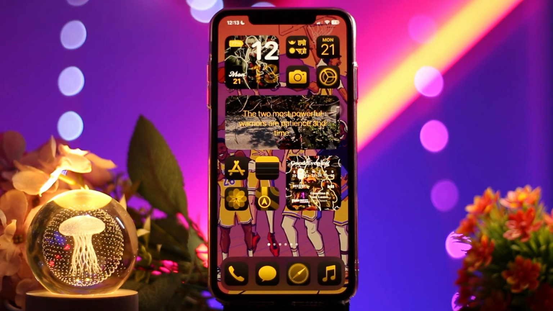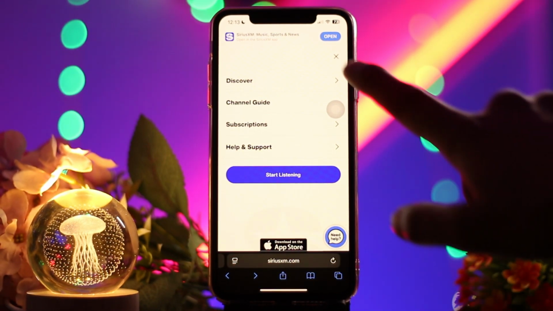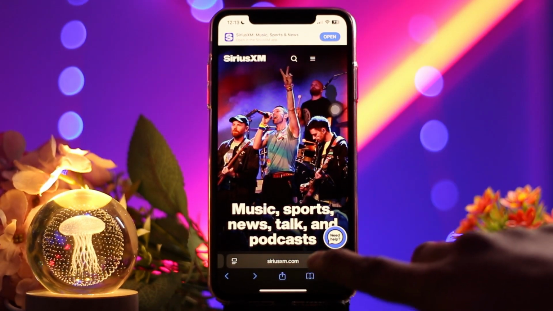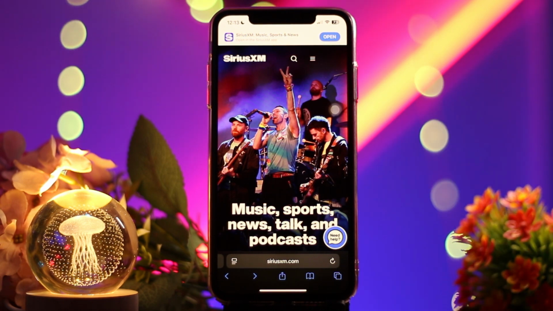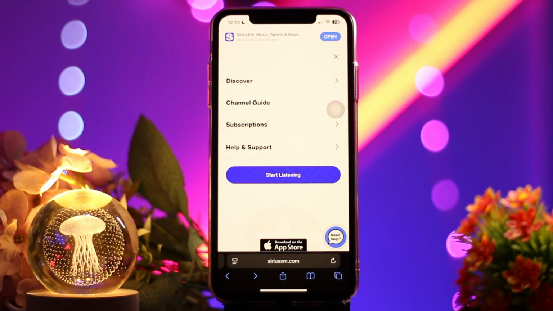Next, head over and open up your browser or your app and simply type in SiriusXM, then log into your account. Once logged into your account, tap on the 3 horizontal bars on the top right corner of the screen. Then navigate to the settings.